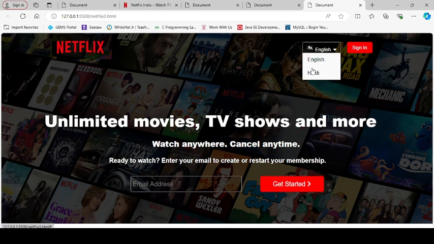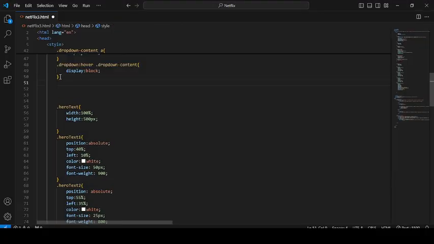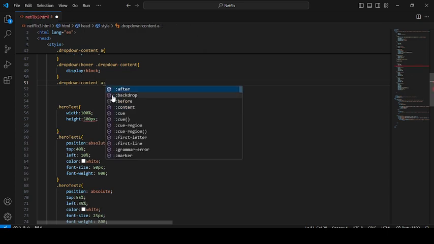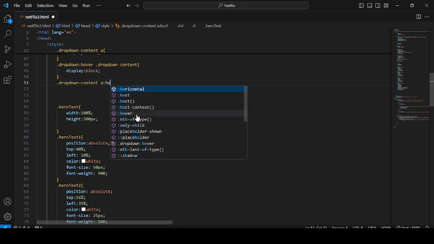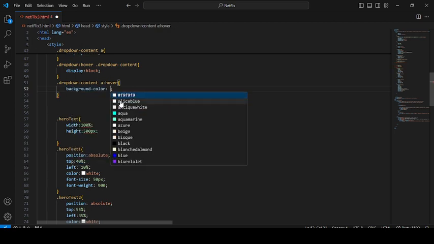Next, we want that whenever we are hovering our cursor over these, it should highlight these languages. Whenever we are on English, it should highlight English. Whenever we are on Hindi, it should highlight Hindi. So here we have to give one more thing, that is dot dropdown-content a, and whenever you hover over those links, then it should change the background color to hash F1F1F1.